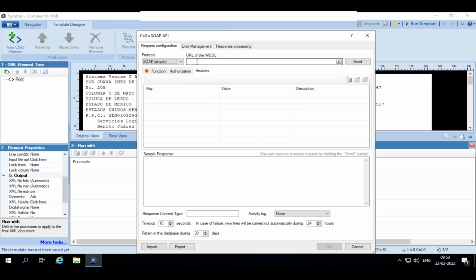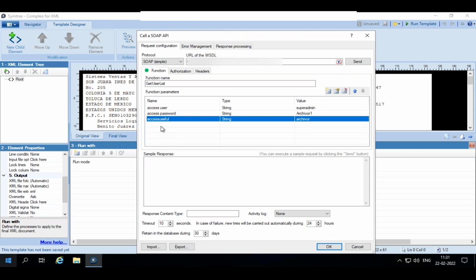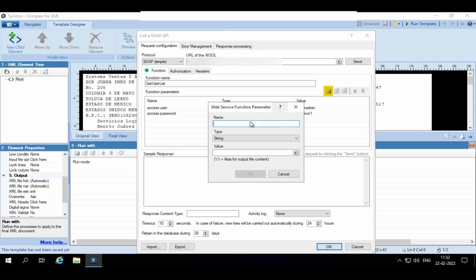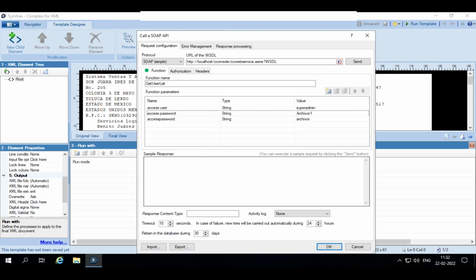Here, enter the path of the API you want to access, or you can use the variable to define the path. Function parameters are the names listed in the function's definition. To edit or delete a parameter, select the parameter and use these buttons. To add the new parameter, click on this button. And on the parameter window, insert the name, type and value of the parameter and click OK. You will see the newly created parameter in the list here.